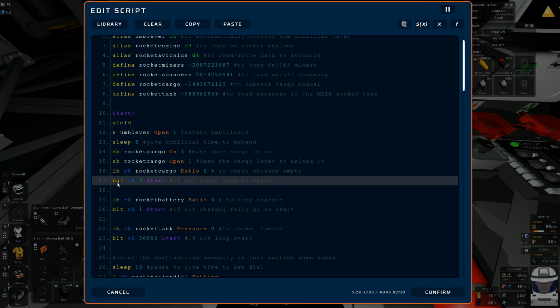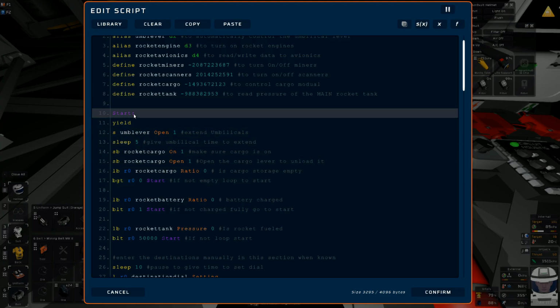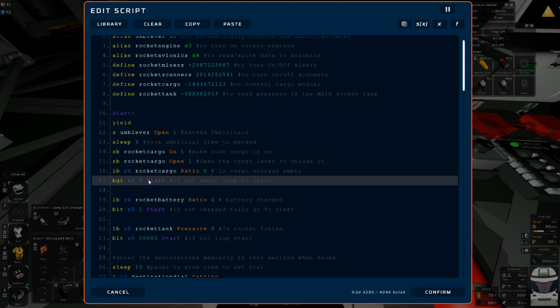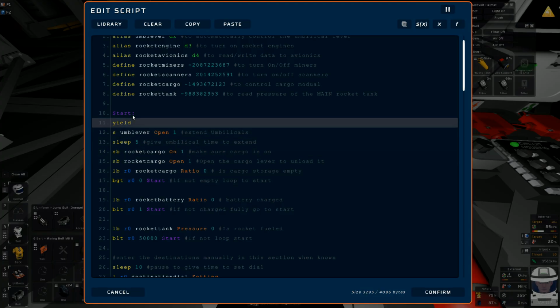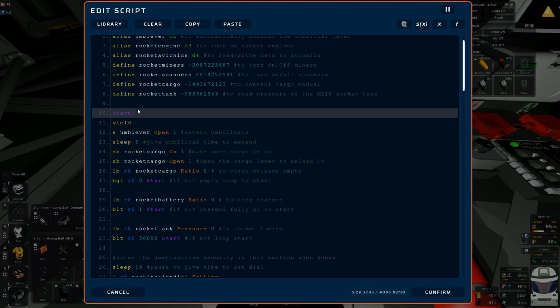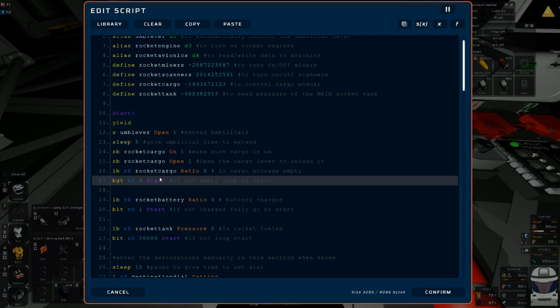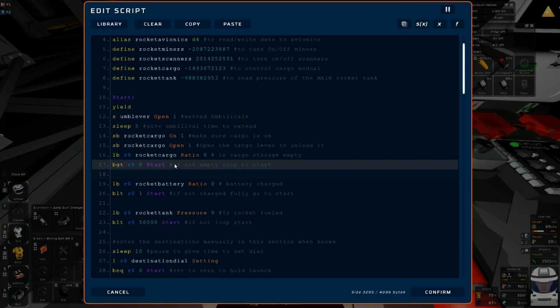So if it's not empty and it's greater than 0, then it's going to keep going back to start until it's completely unloaded. You don't want to go up to space with a partially full cargo. You're just wasting fuel at that point.